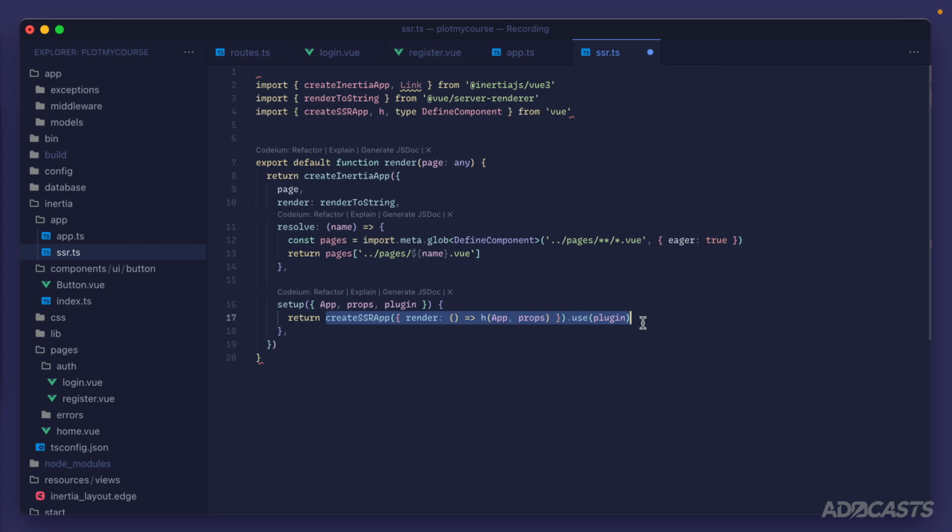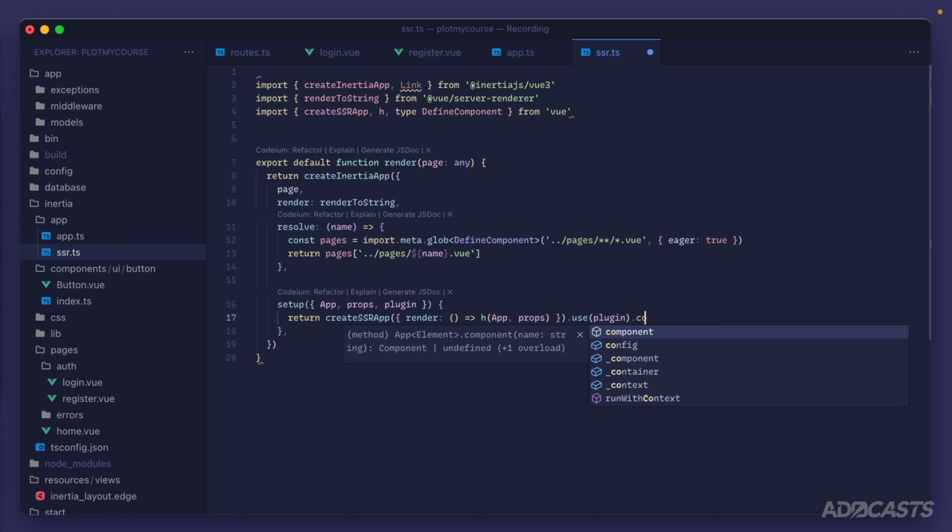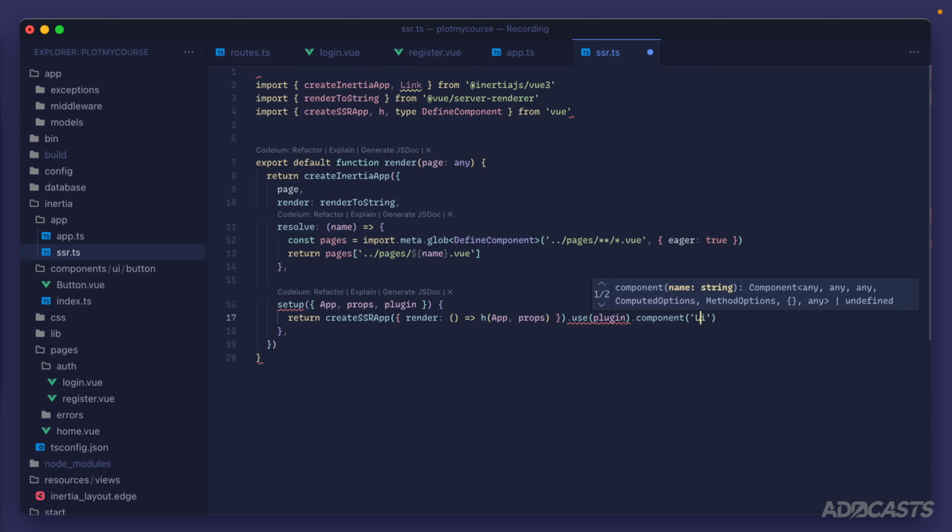And then if we jump down into our setup method, here is where we are creating our Vue application on the server render. So after our use, adding in our plugin, we can, just like we did on the client, add in our component call with the name of link and tell it to use the component link for that. We can give all that a save.